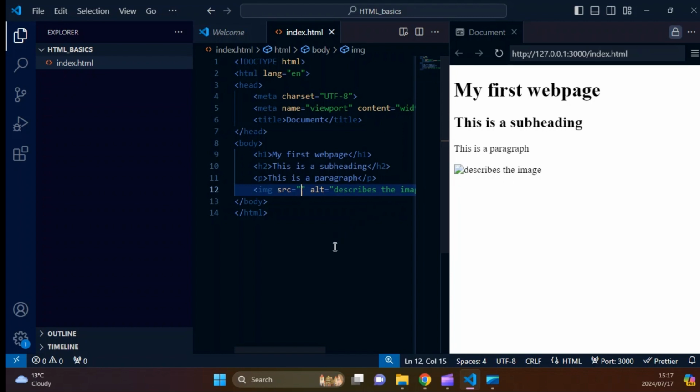And for now, that's it. You've built your first web page with HTML elements. This is just the beginning. With more elements and practice, you can create amazing and complex websites.